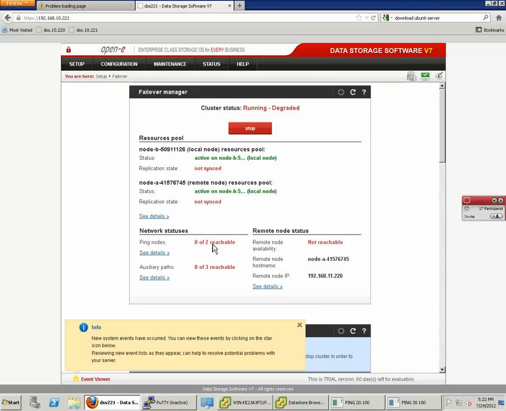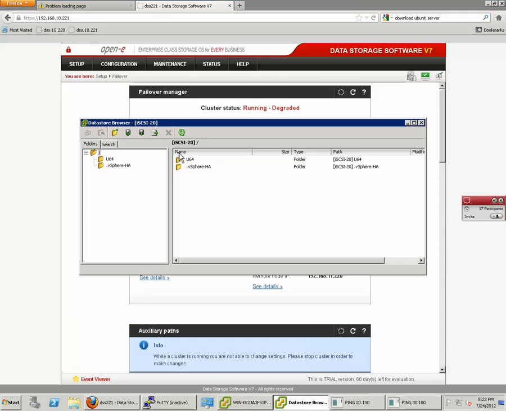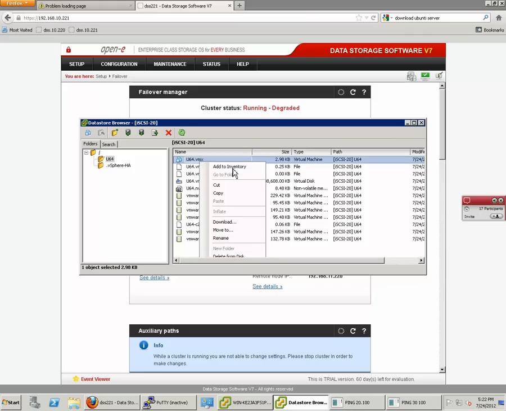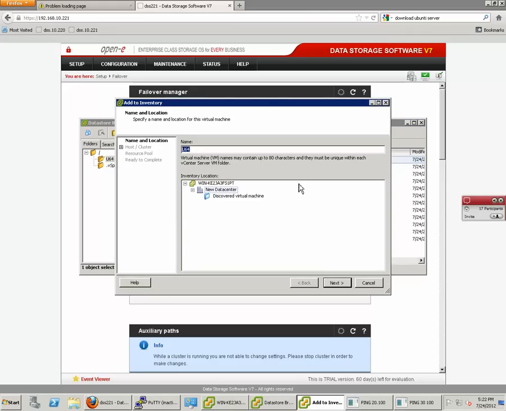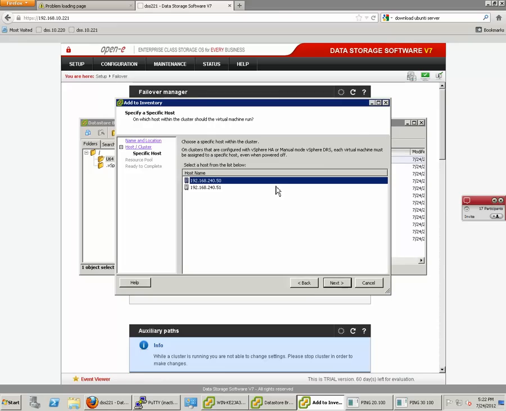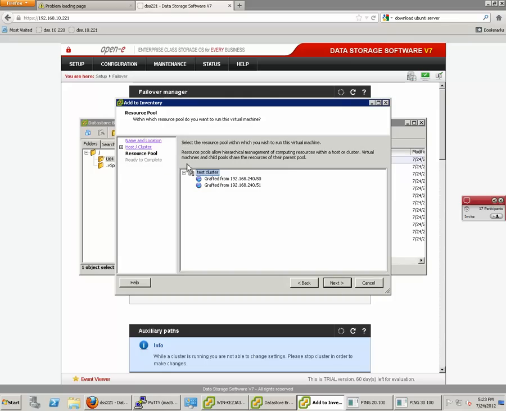So let me just add it to inventory. So I'm adding with the U64, that's okay. And I'm adding to this cluster. I can add, it doesn't matter on which node because both nodes are now available. And this is in the test cluster. Okay. So now I will have in my VMware a machine which belongs to the cluster, right? So it's on the same indent as my hosts. So now I can start this machine.